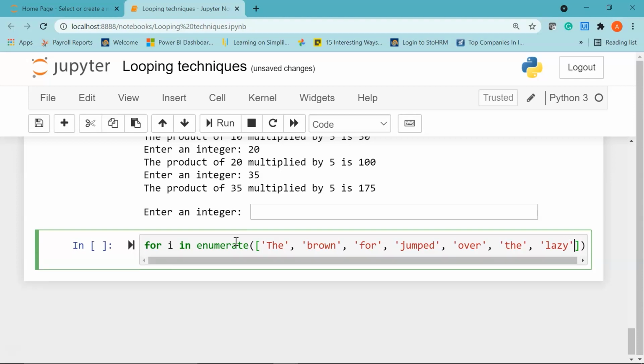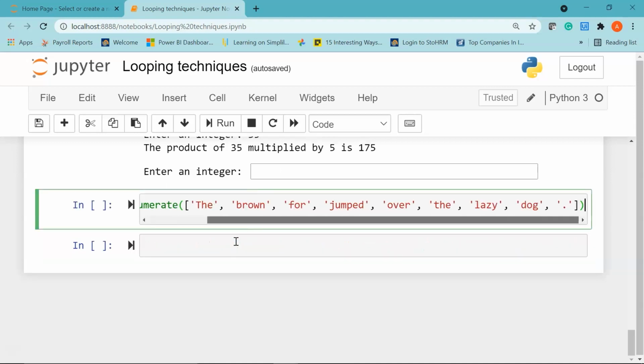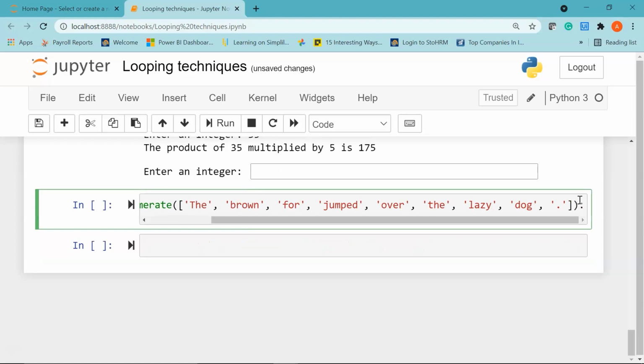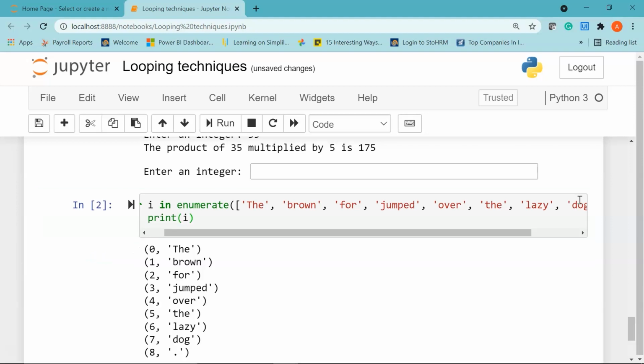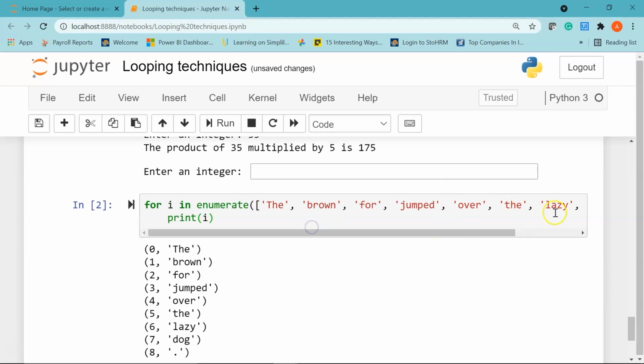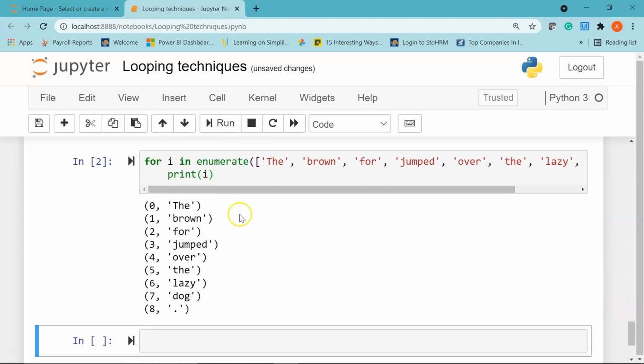Then we have dog, give a comma, and finally we'll have our full stop or the period. Okay, then I'll give a colon and I'll say print i. Now let me run it. You can see here using the enumerate function we have given the indices to the different items in my list. So it starts from 0 and goes till 8. So there are a total of 9 elements in my list.